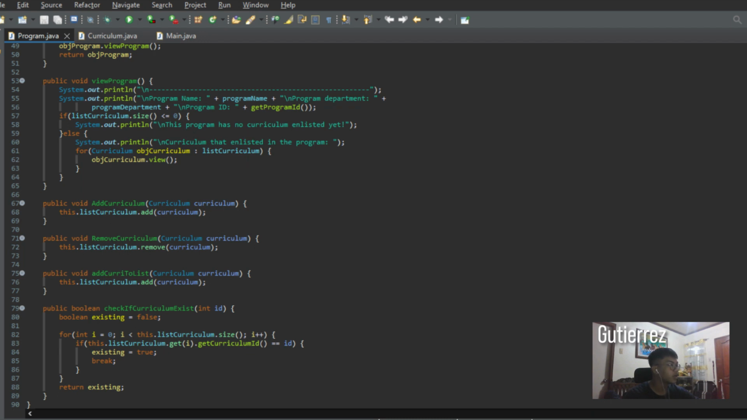So this is the parameterized method for adding a curriculum that reads the current value of this curriculum and adds it in curriculum. Next one is for removing curriculum, which reads the current value of this curriculum and removes it in curriculum.